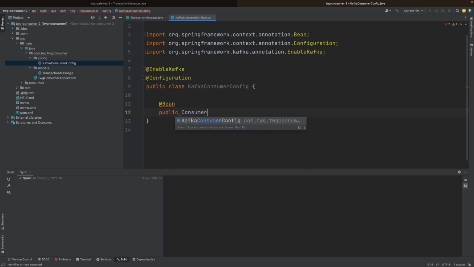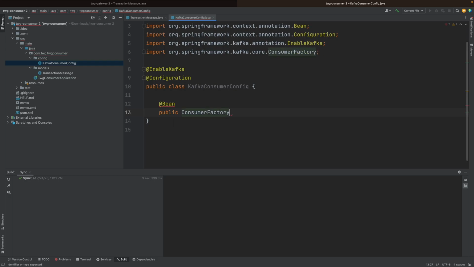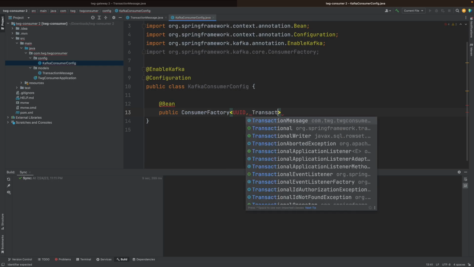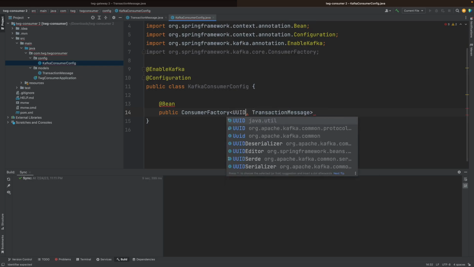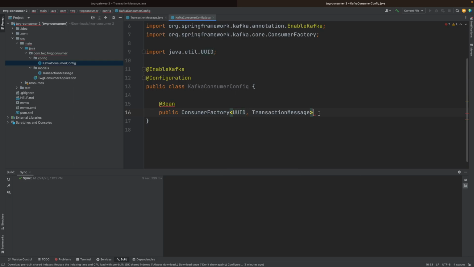So ConsumerFactory is going to be the type, and we're going to specify the ID and the type. So it's going to be of type UUID, and it's going to be TransactionMessage for the value, right? We just created the transaction ID, so that shouldn't be an issue. And UUID, I have to import that from java.util. And then this is just going to be called consumerFactory. Then we can just open that up, and now we can start defining the key value pairs for the configurations for the consumer.